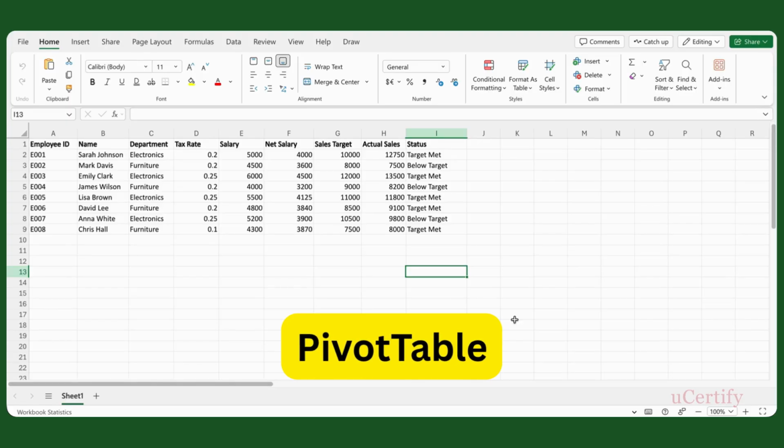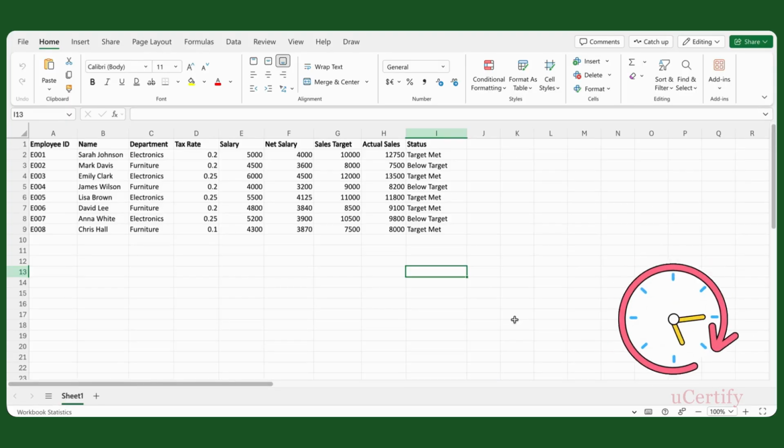A pivot table lets you summarize large amounts of data in seconds without writing any formula. Think of it like this. Instead of manually adding up all electronic sales yourself, PivotTable does it instantly with just a few clicks.